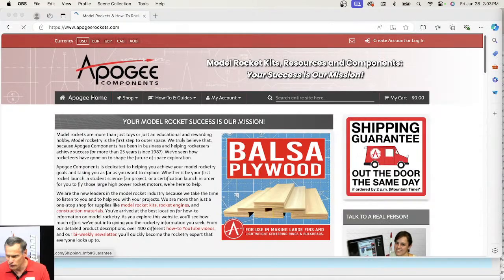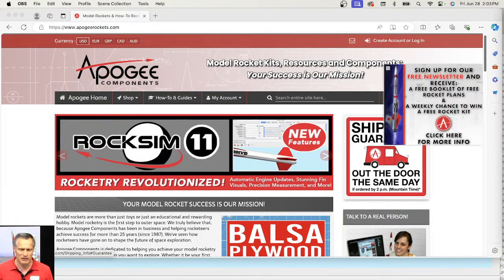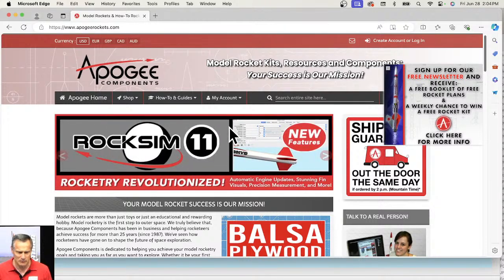I am looking for the Apogee Rockets website. Okay, I think I can now switch over to this camera view. There we go. So this is the Apogee website, www.apogeerockets.com, and this is where you can get RockSim. There's a scrolling banner bar here, and it has a banner for RockSim 11 on it. And if you click on that, it'll take you to where you can buy it.